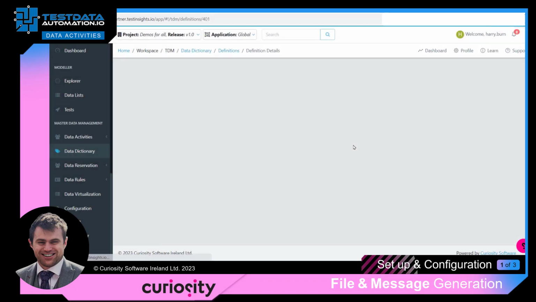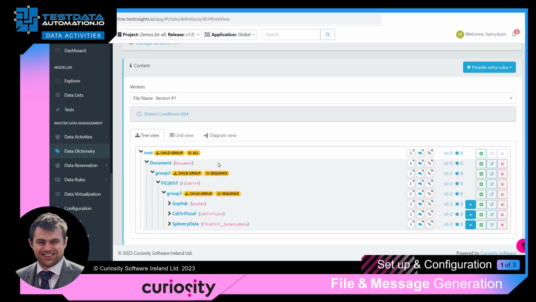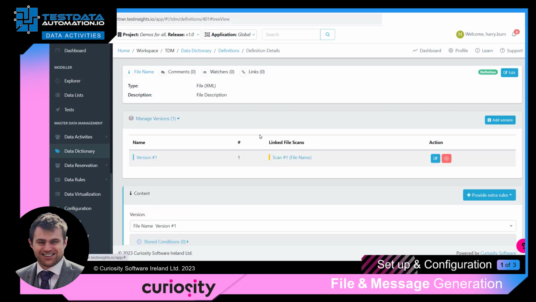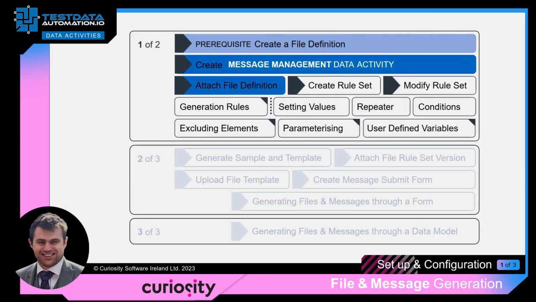Go to our created definition. This will contain the information of our scanned schema. We can also manage and upgrade versions of this file with new schemas. To see more on that, see the knowledge base. Next step, create our message management data activity.